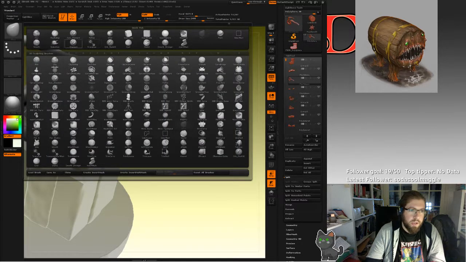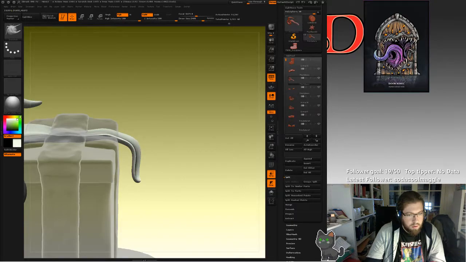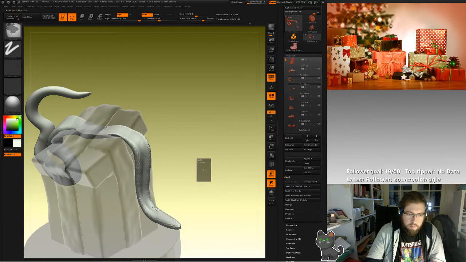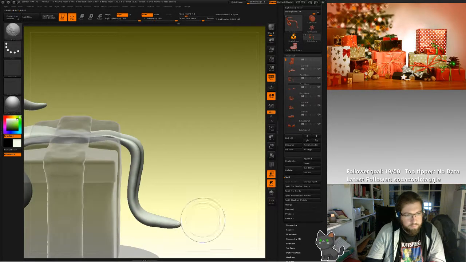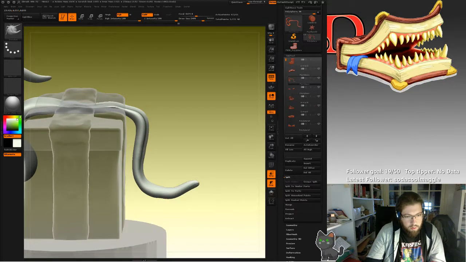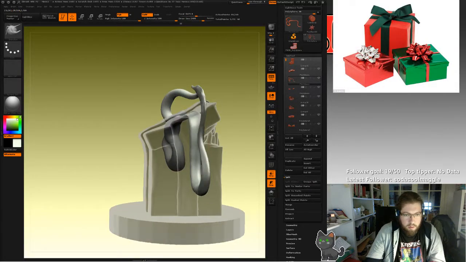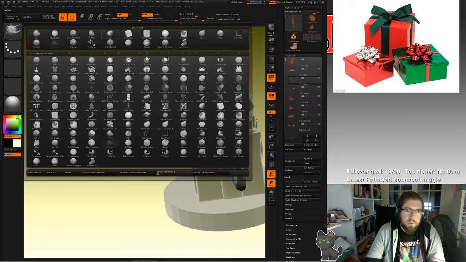And let's use snake hook for this. It's a bit too much, maybe. Yeah, so inflate that to make up for that. We'll clean it up in a bit. Let's get back to snake hooking this. Some more inflation.